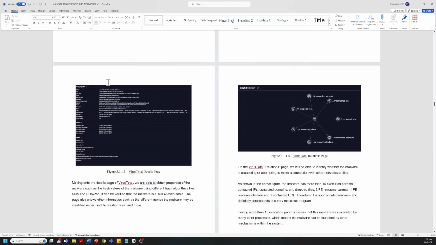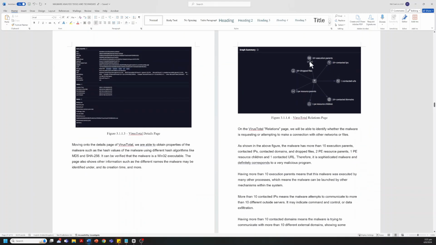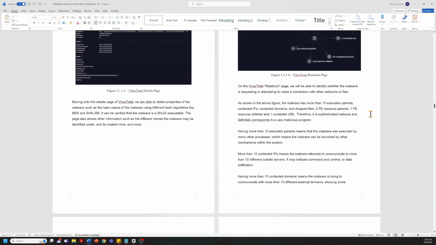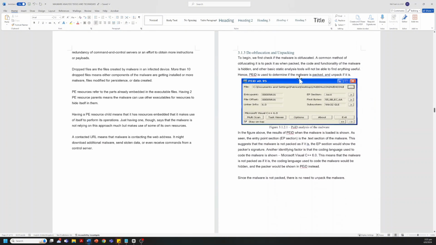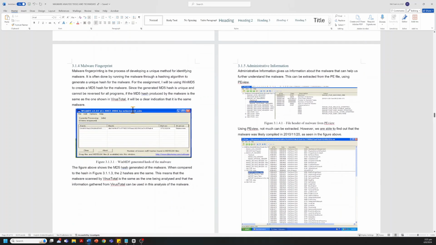Moving on to the details page, we get to see its basic properties, its history, and its names. From basic properties, you can see its MD5 hash, which we will keep in mind for now. And then in graph summary, you can see this, which is the VirusTotal relations. And then we'll move on to PEiD, which shows us that the malware is not obfuscated and is not packed, as we can see its programming language here.